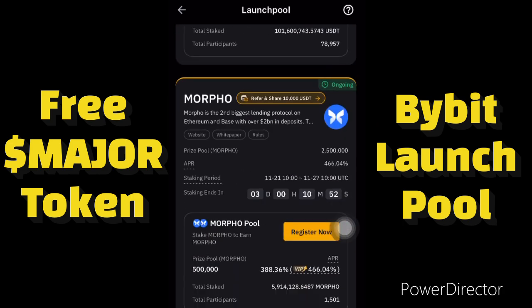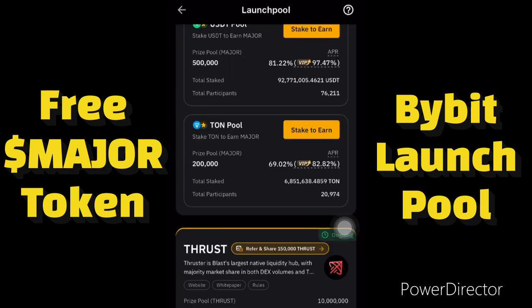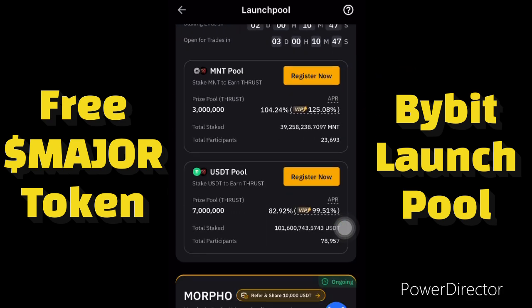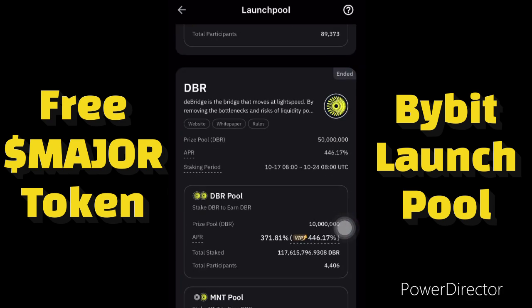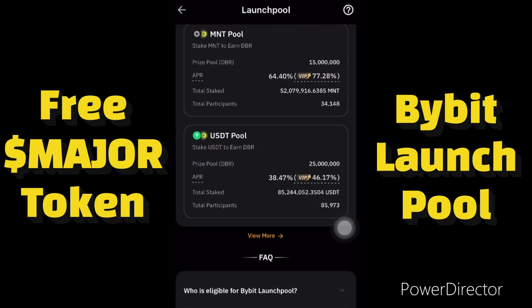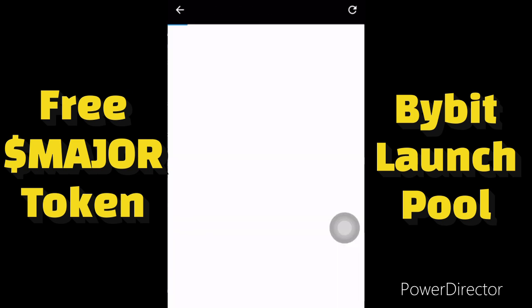You can see they have a lot of tokens. You can also participate. Let's read more about who can participate in this launch pool.